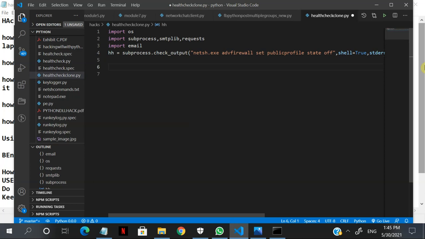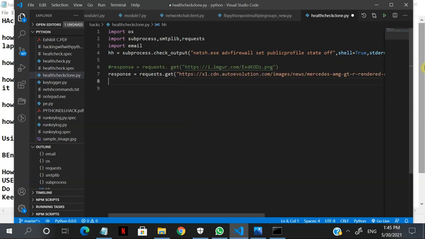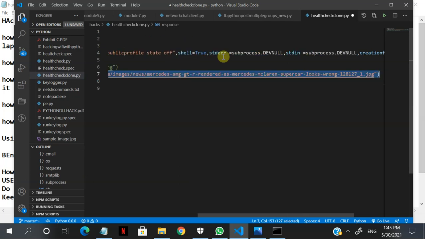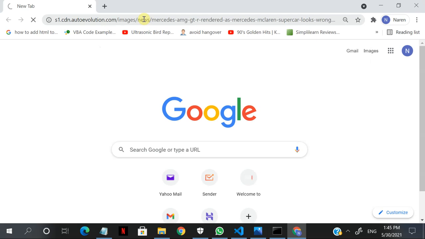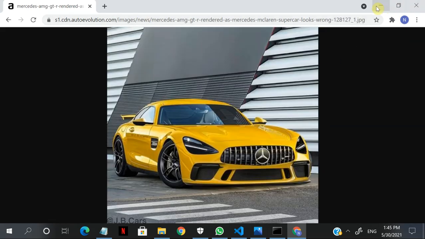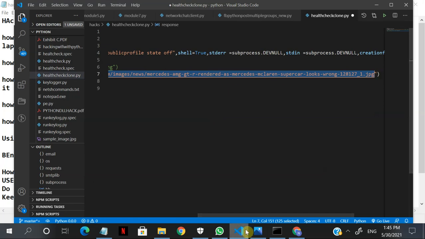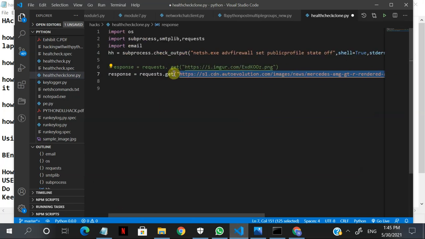Next, we're going to get an image, a Mercedes-Benz image. You can take any image that you want. For that, we're going to do an internet request using the requests module of Python. So I'm going to download this image using Python. This line will open up the request, do a get, download the image and store it in the response.